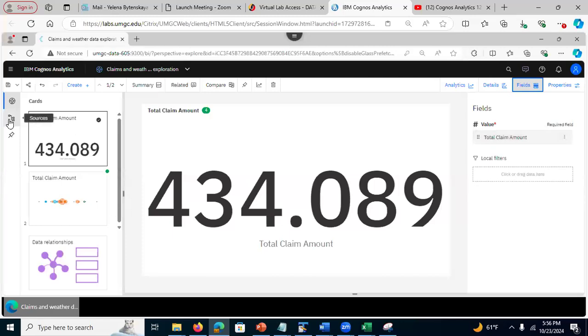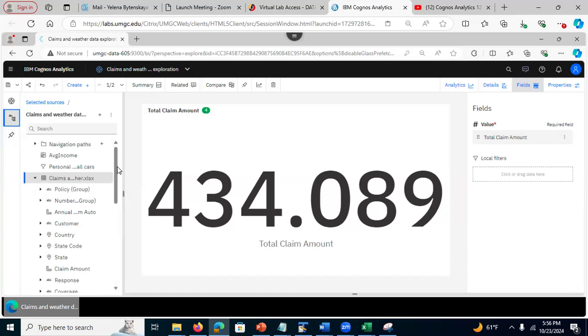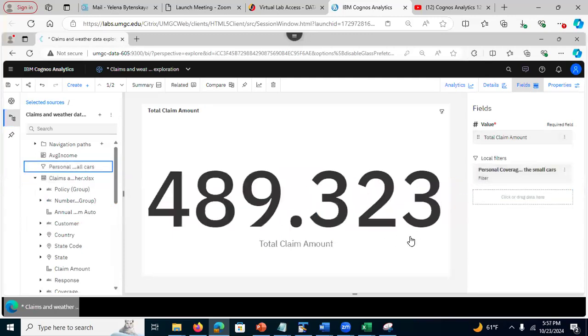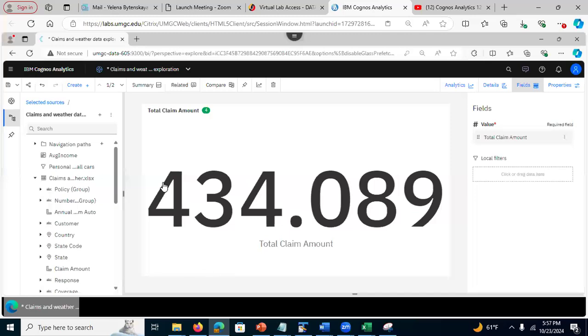Then if I wanted to, I could add the local filters to visualizations. I can do, for example, what is an average total claim amount for personal coverage for small cars? So I can just drag and drop this filter here, and my calculations will be adjusted. See this? I don't need to redefine the filter multiple times. I defined it in the data module, so that's one thing. Now I'm going to remove this filter and show you something else.